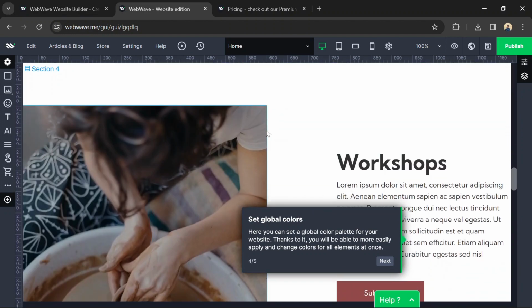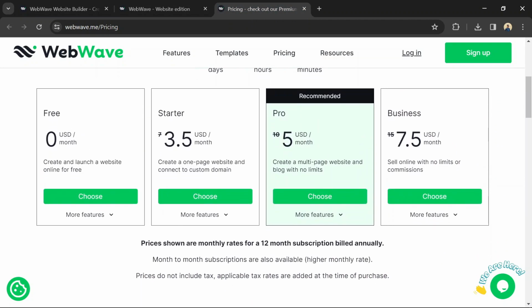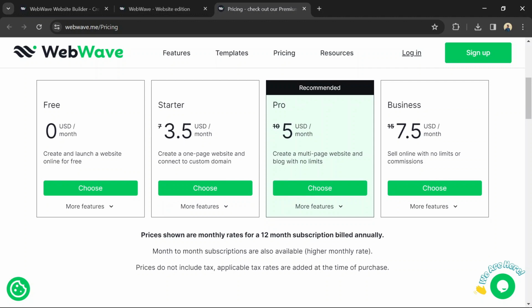WebWave offers a free plan and 3 premium plans: Starter, Pro, and Business. Here's a quick breakdown of each. The free plan lets you create and launch a website for free. There are no limitations on how long you can use the free plan, but you will have WebWave branding on your site, and your site will be on a subdomain. You can't connect a custom domain with the free plan.